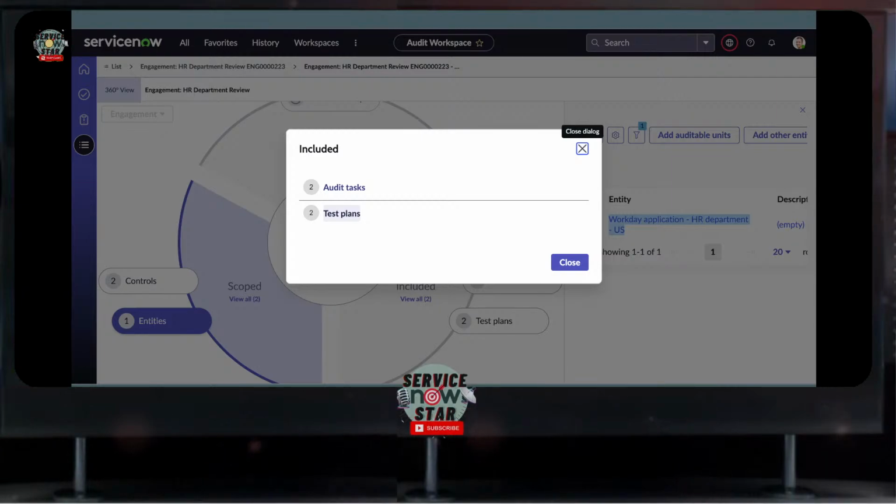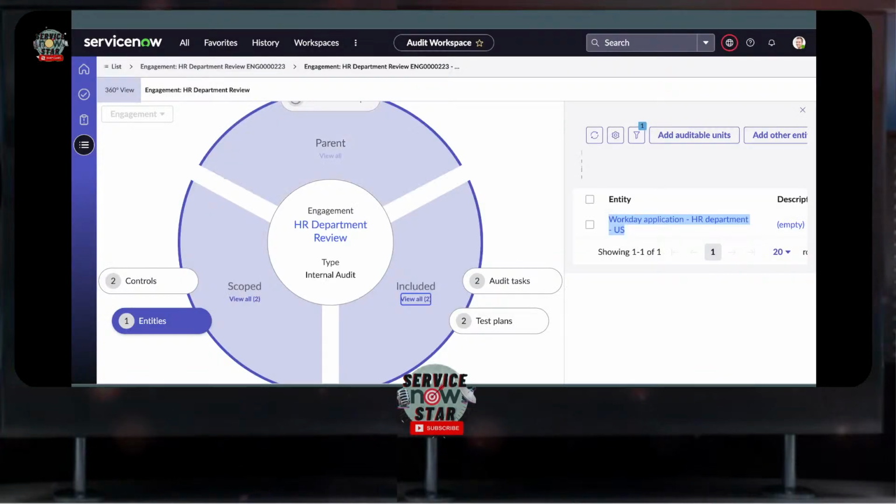Perfect. So in general, this is what the audit workspace, the GRC audit workspace, looks like. This is in the Tokyo release, and if you haven't yet upgraded to Tokyo, you get this, and this is one good benefit you can get. Awesome.